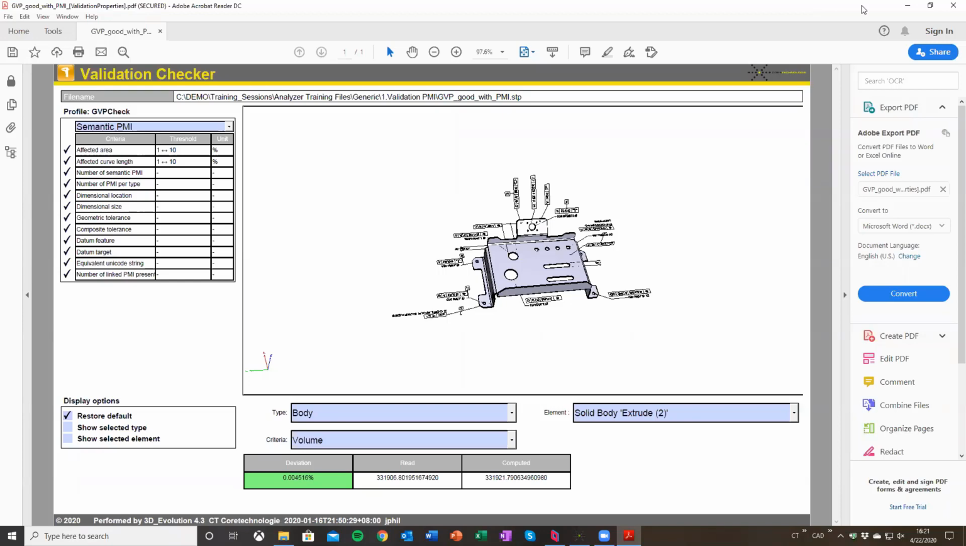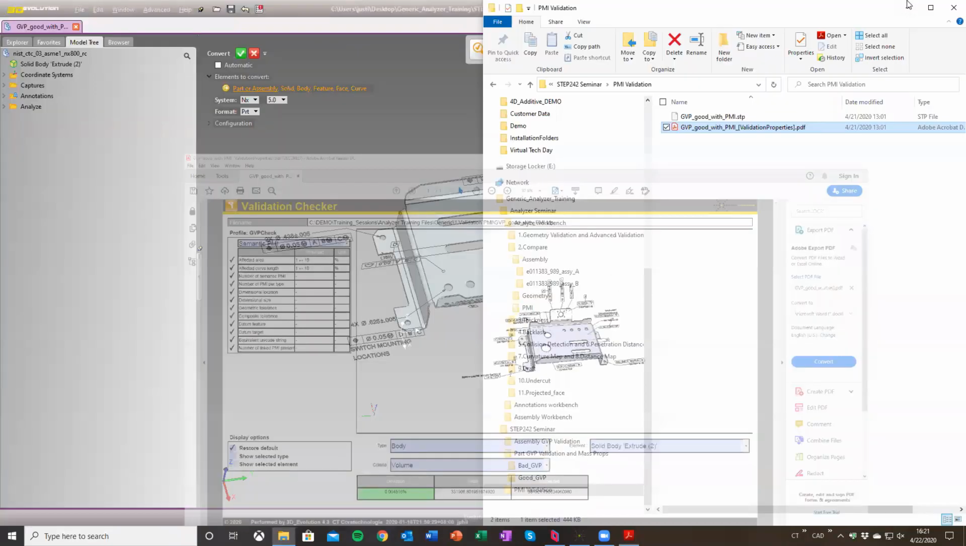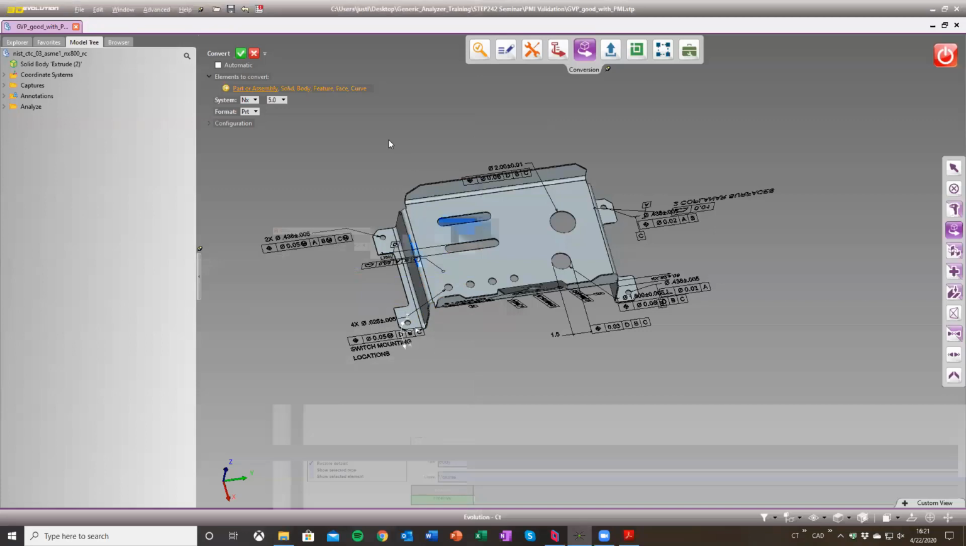And then the next question: can you use Core to validate the STEP 242 received from the supplier to see if there are any issues, or is the validation only a part of creating STEP out of your software? And the answer is yes.